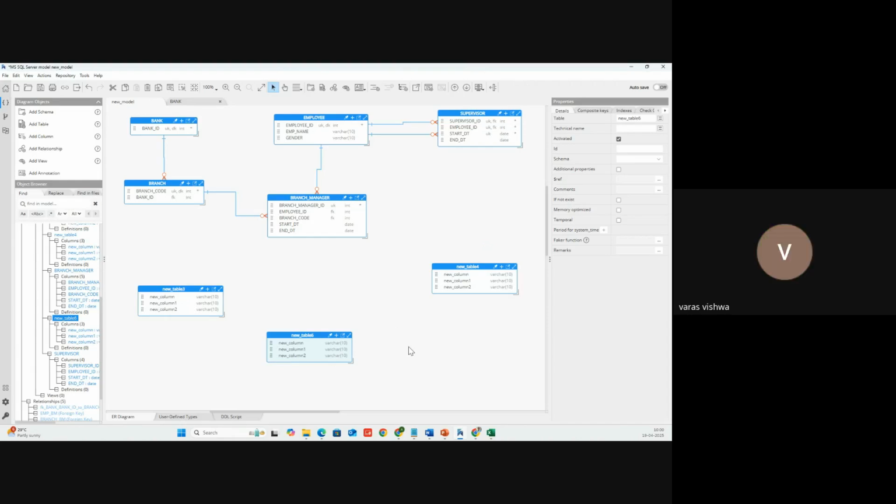Branch code and start date can be made. Same here, only we are creating the branch manager ID as a foreign key. Here it will not hamper so much, because whenever a new branch manager is coming, we are giving them a new branch ID. Even if a similar employee comes to the same branch as a new branch manager, his branch manager ID will get changed.